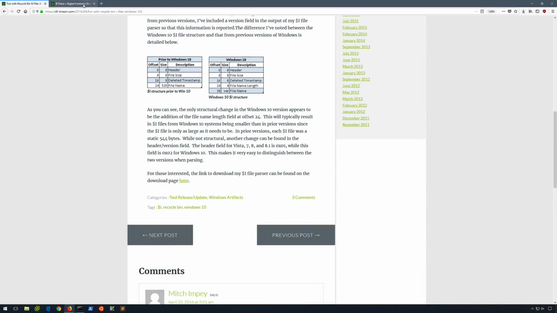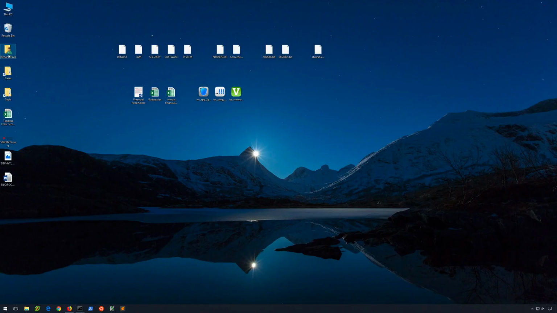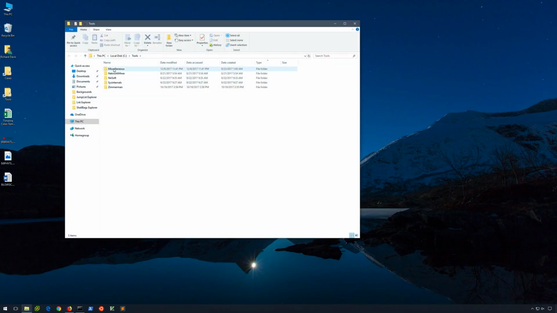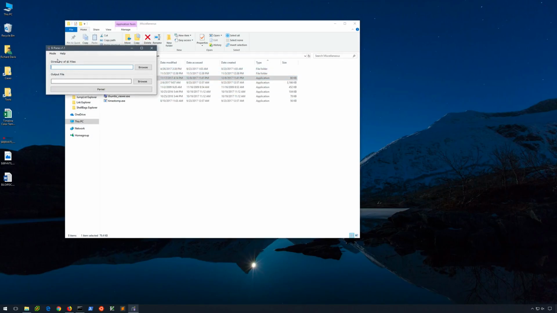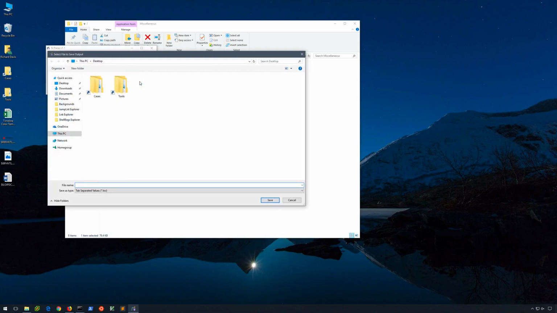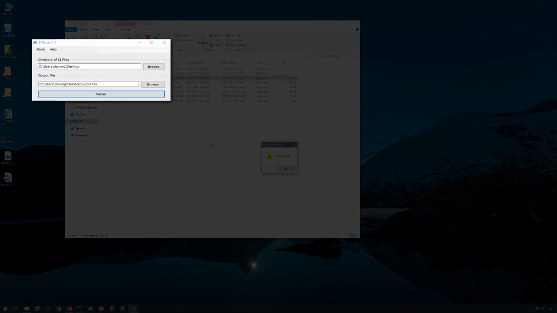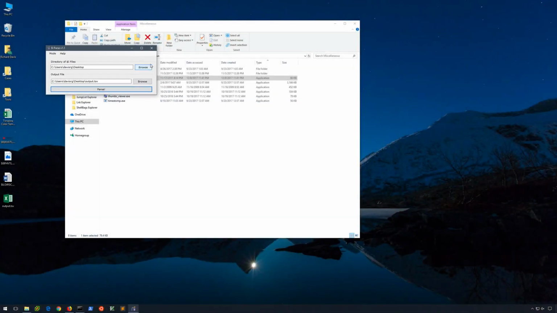Now, the tool that he wrote, again called $I Parse, is extremely easy to use. I've already got it downloaded, so let's go ahead and take a look at it. So I'll go into my tools directory under miscellaneous, and here is $I Parse. Now, under mode, we can choose to specify a directory of $I files or a single file. Since I've got more than one, I'll leave the directory option chosen. I'll click Browse, choose Desktop, and now for the output file, we'll just call it Output. And that's it. We'll click Parse. It shows us that two files have been parsed.